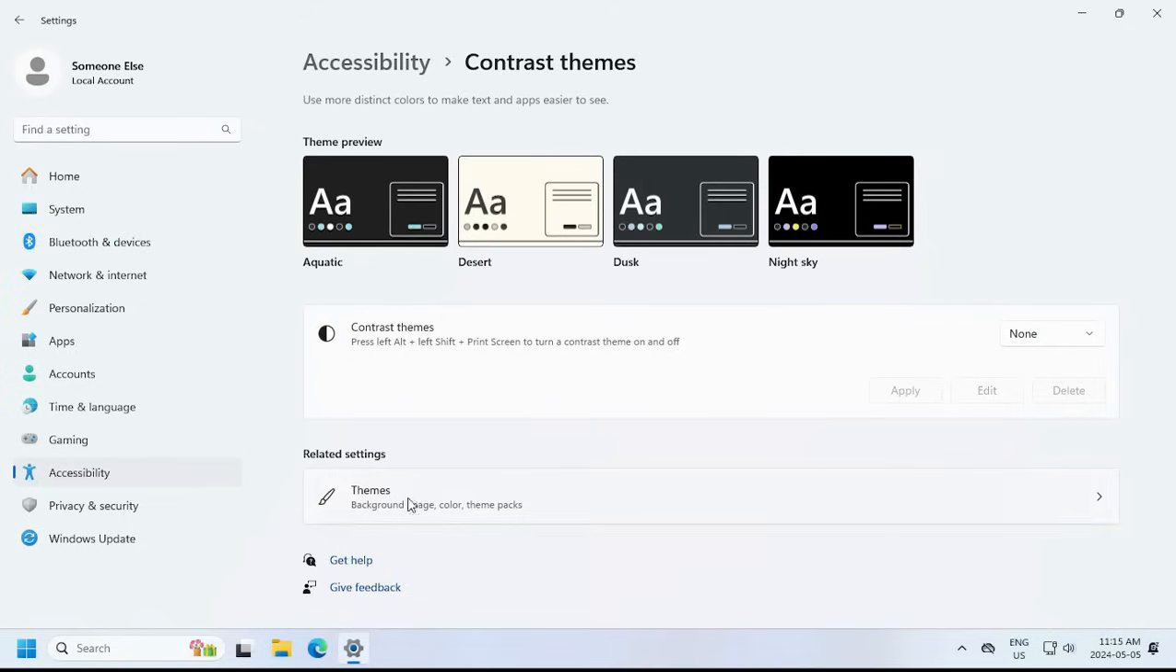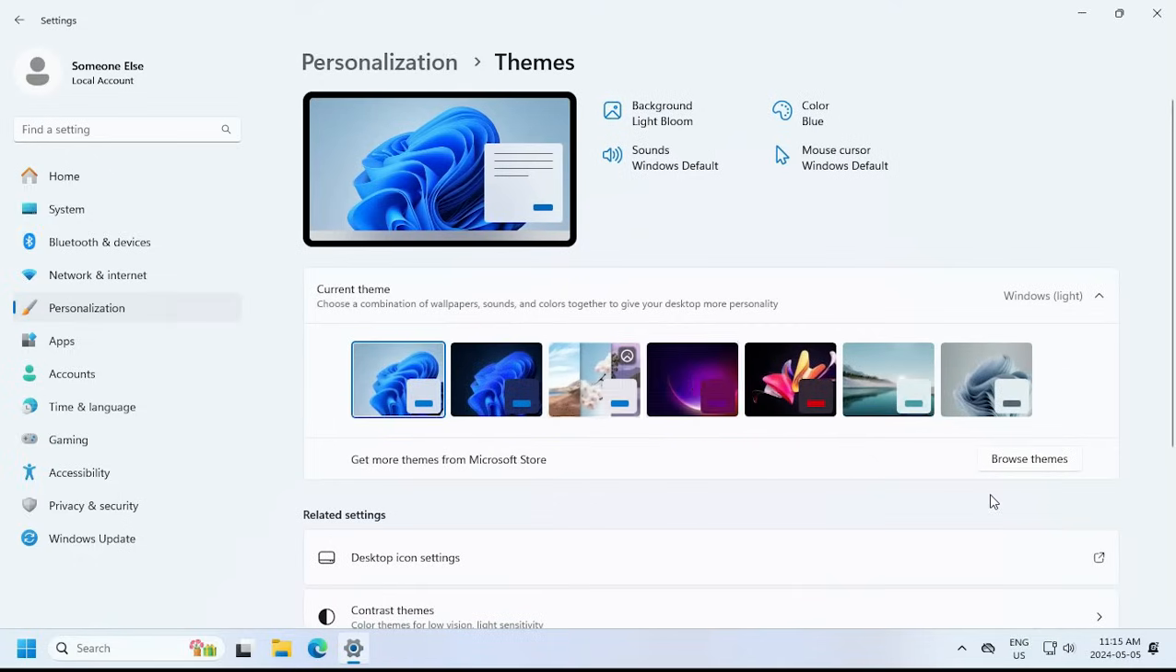And then under related settings here we have themes, which is a set of more usual themes, not so high contrast, and I won't preview all of those, but there's a bunch on offer here, and you can also click on browse themes to get an even larger list.